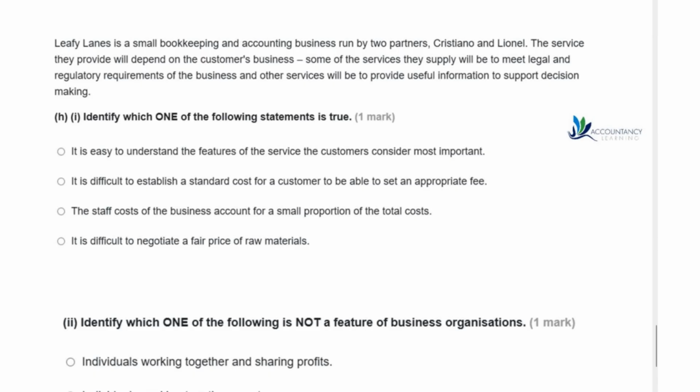Leafy Lanes is a small bookkeeping and accounting business run by 2 partners, Cristiano and Lionel. The service they provide will depend on the customer's business. Some of the services they supply will be to meet legal and regulatory requirements of the business, and other services will be to provide useful information to support decision making. Now we need to identify which one of the following statements is true.